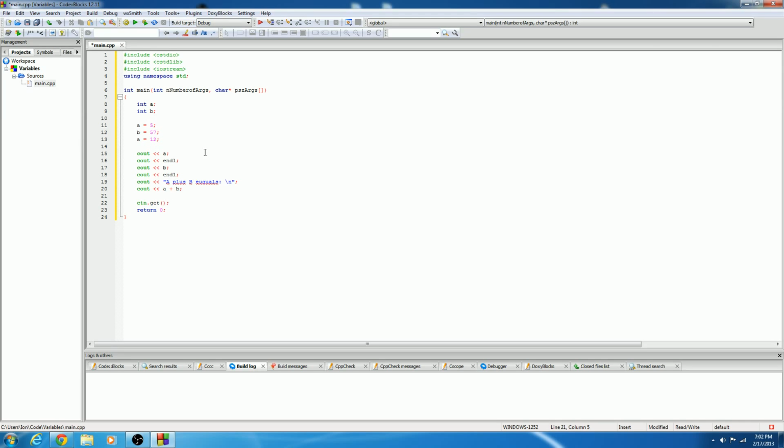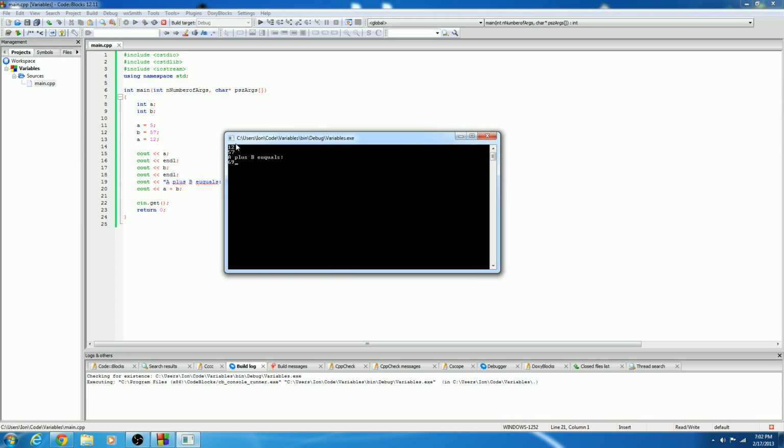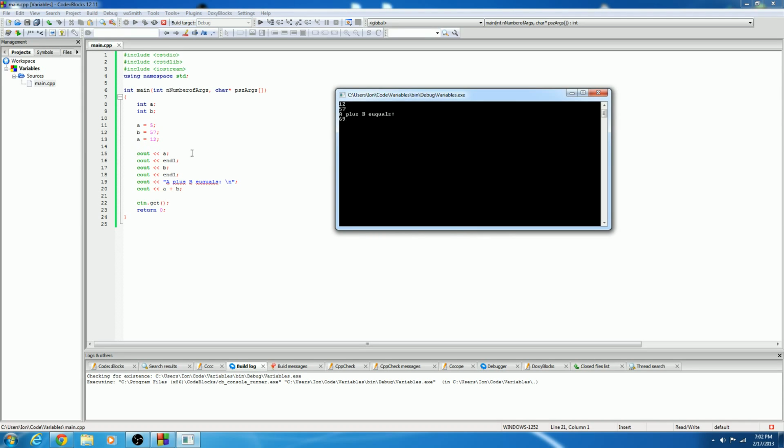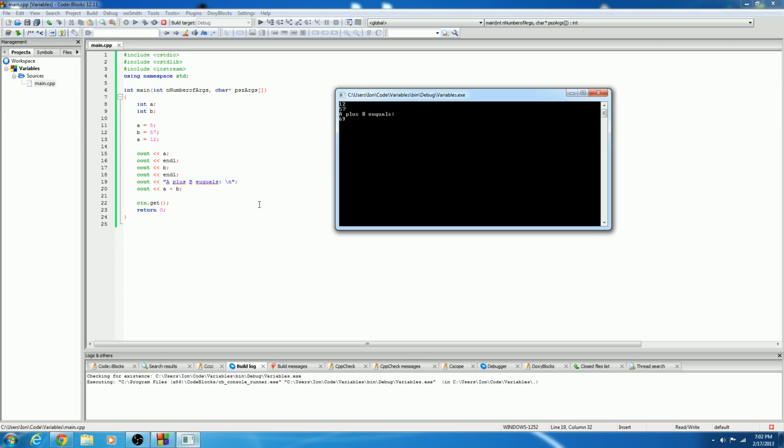So let's go ahead, make sure everything's okay, and go ahead and build and run. It's going to say everything's okay. So it's going to say 12 because we told it output a. Then since b is being outputted, it's 57. And then we have some text that says a plus b equals, and then 69. Awkward.